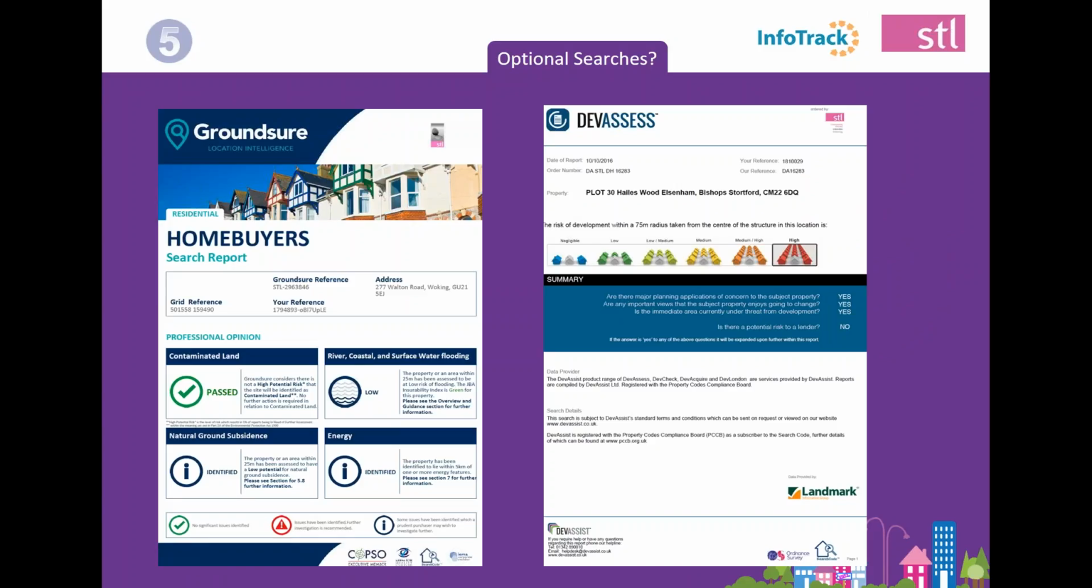That's a ground shore report. Again, that can be ordered through InfoTrack, and you can see there that that's passed for contaminated land, but it also gives you extra information on the flood, energy, and ground subsidence. And there's a copy of a planning report there as well.